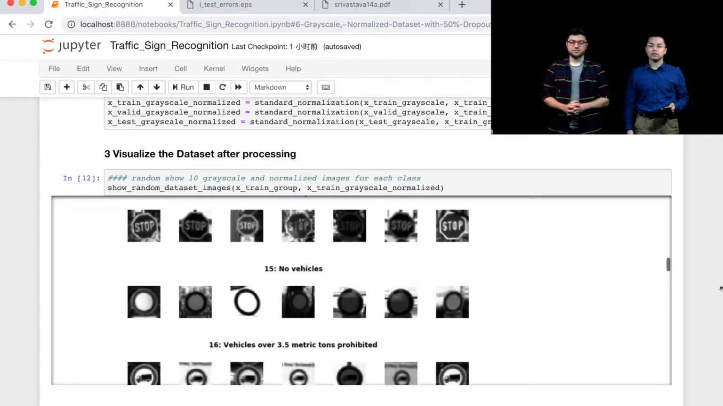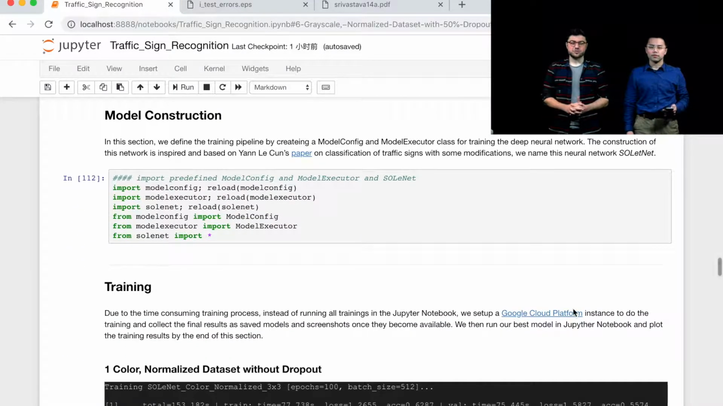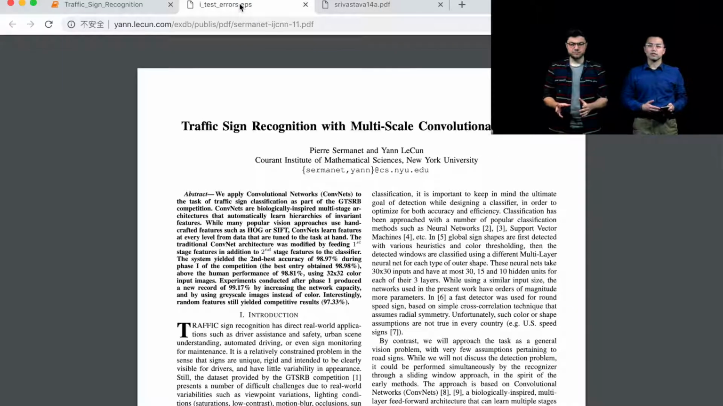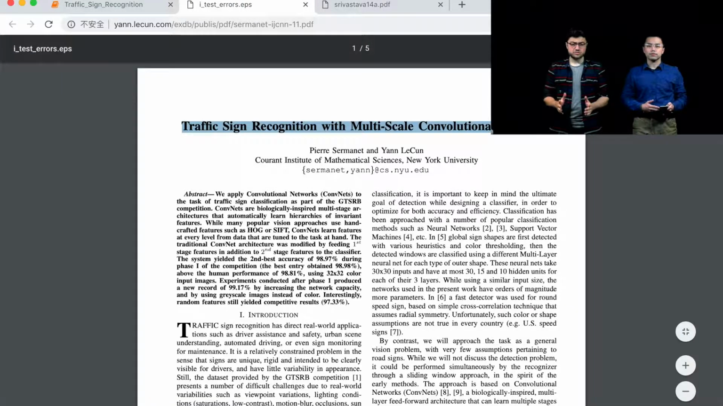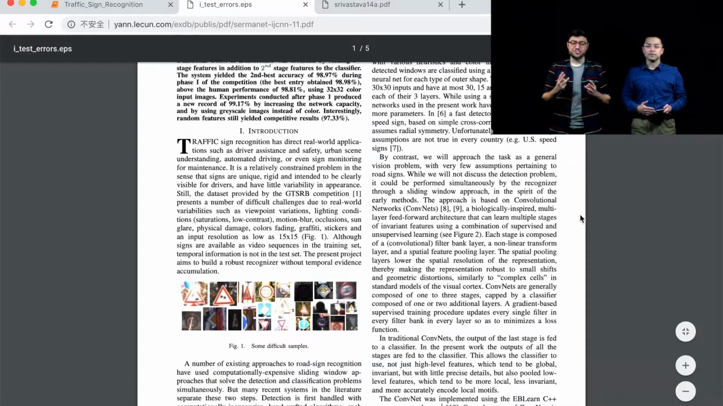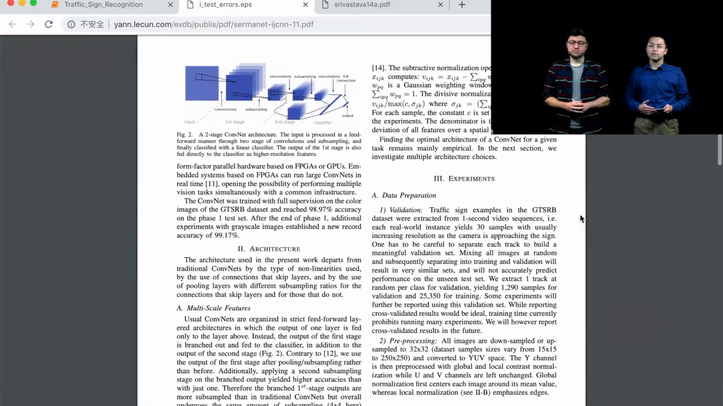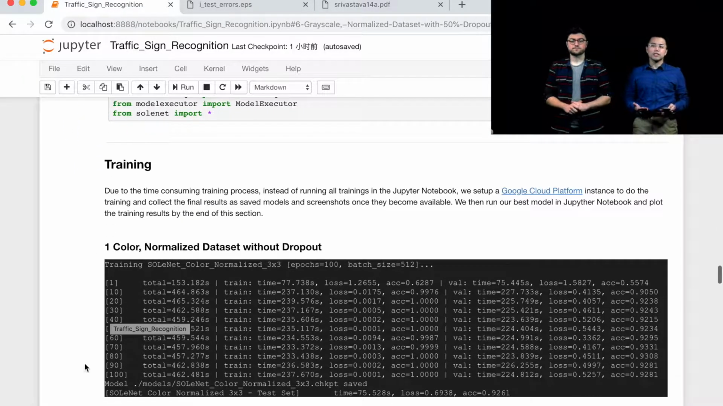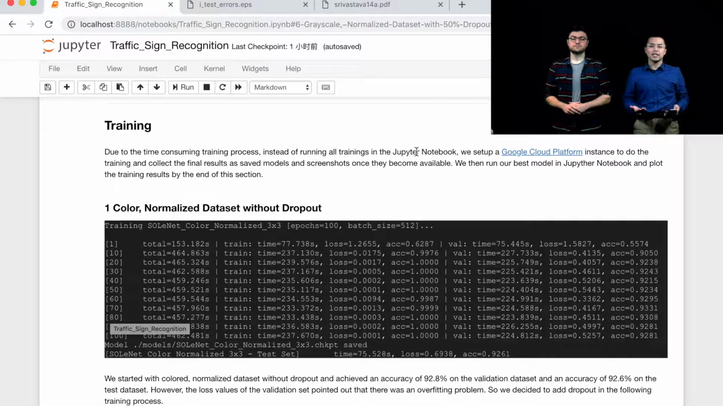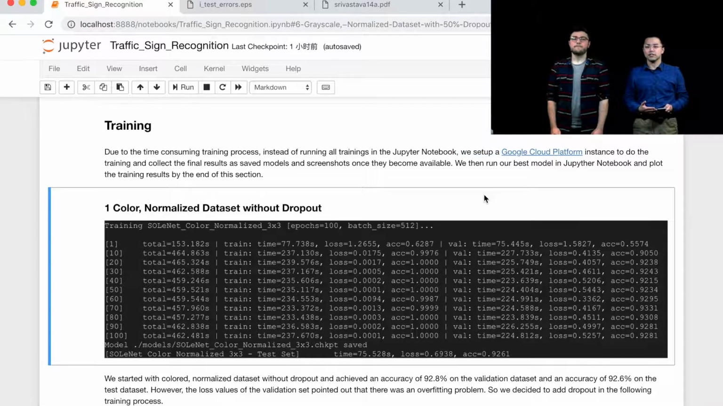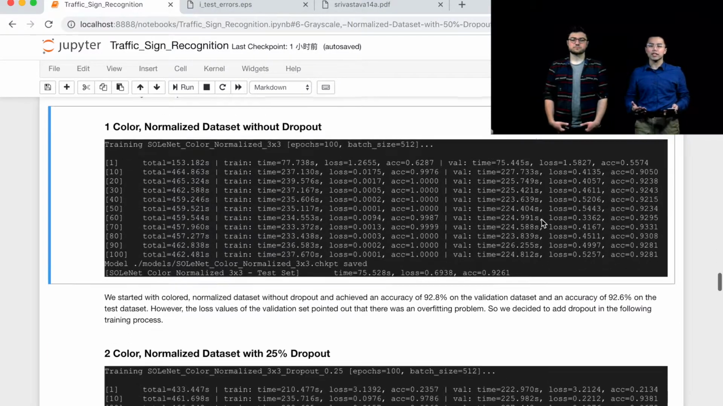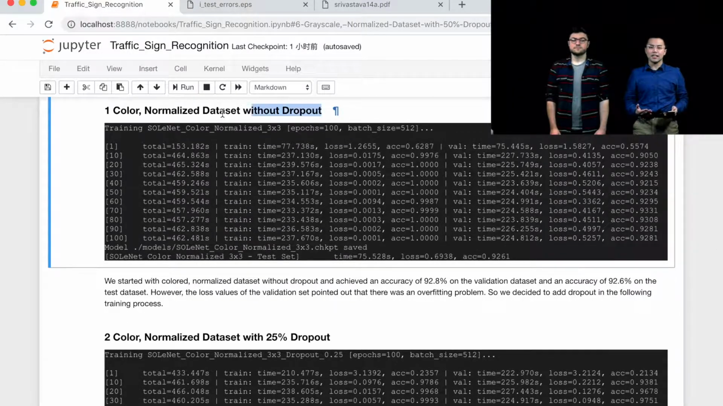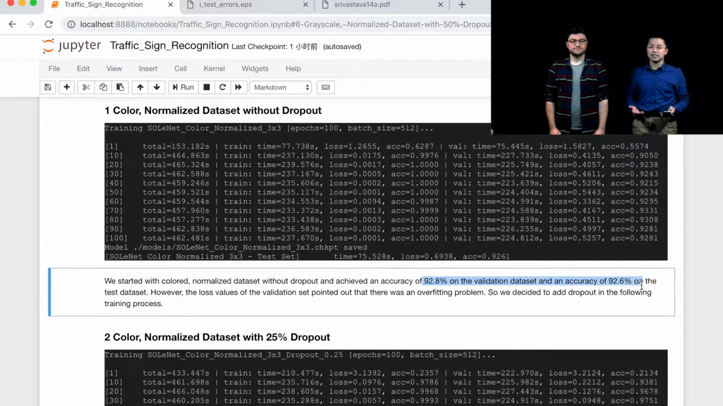For the model construction, we built up a deep neural network called SOLINET, which is a modification of Yann LeCun's model. Our model is composed of 3 convolutional and 3 fully connected layers, and we use a 3x3 kernel to filter our images. We ran the training process 6 times with different datasets and other model parameters on our Google Cloud Platform instance. For the first run, we used our fully colored normalized dataset and achieved an accuracy of 92% on both validation and test datasets.